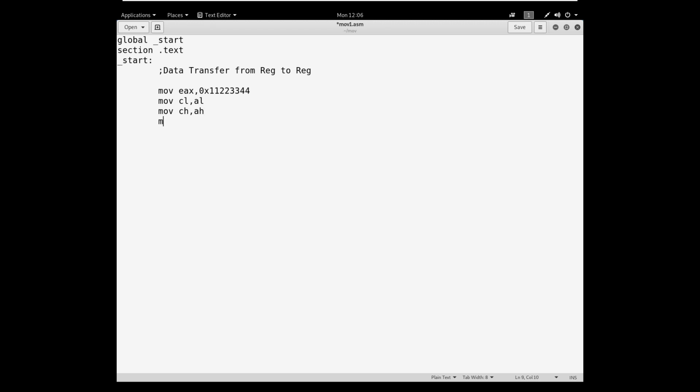In the third step, we are moving the value in CX, whatever value is present in the AX register. After this, we will call the exit routine. For the exit routine, the code is mov AX, 1, then interrupt.